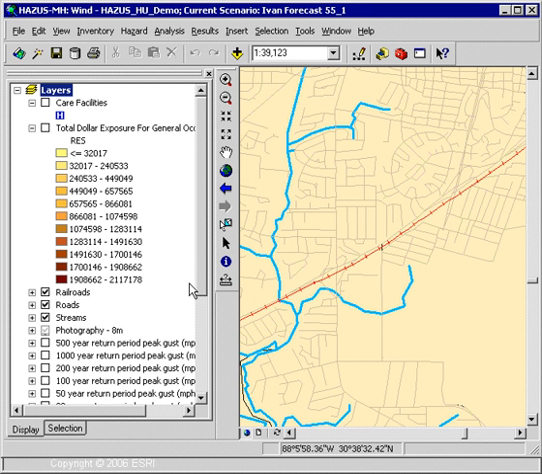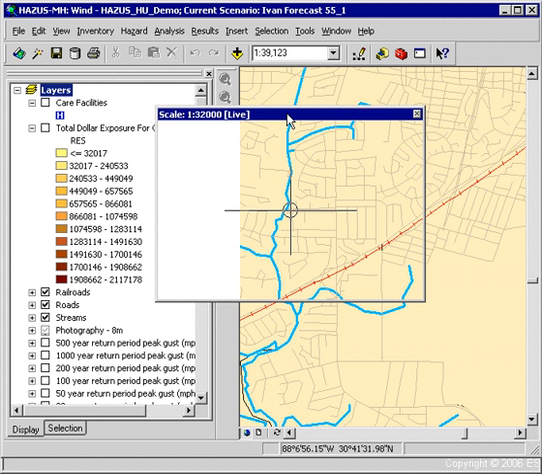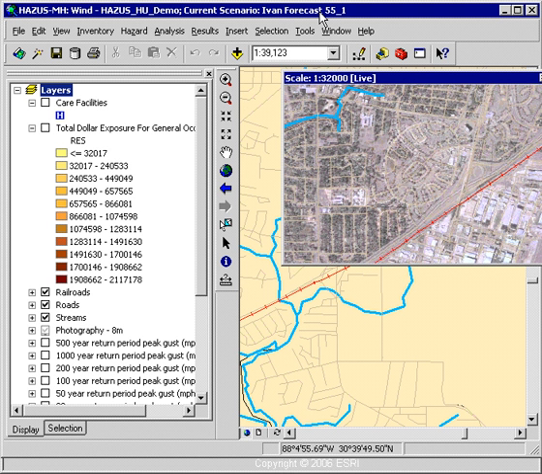We can even add photography to this map. I'll take advantage real quickly here of a tool that comes with ArcGIS, again, right out of the box, called our magnifier, and we can add free photography to very quickly see what is actually located in that area.